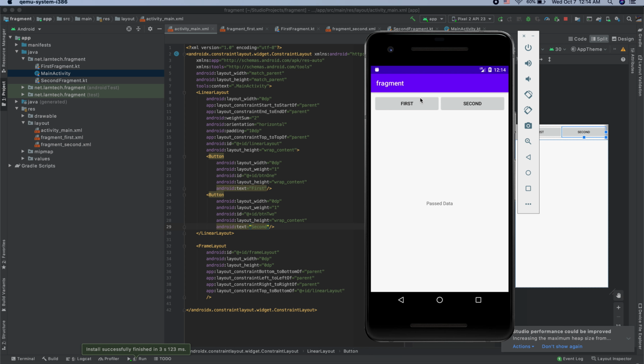So you might want to know, if I'm on second fragment and I want to pass data to my main activity or to fragment 1, how can I do that? Stay tuned for part 2 of this tutorial.